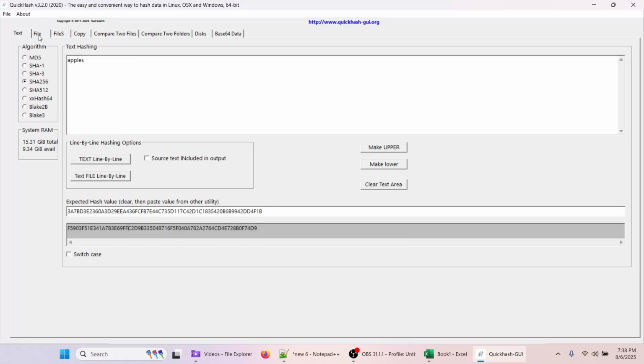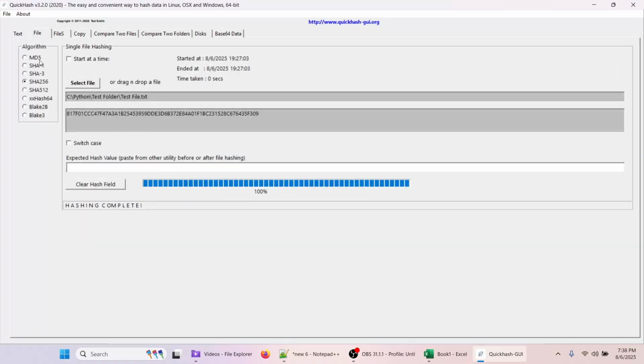Typically we use it for files. Here we have different algorithms that you can use. By default, when you open QuickHash, it uses SHA-1. But like I mentioned earlier, since we have identified collisions in, damn it, I can't pronounce collision, I guess. Since we may have collisions in MD5 and SHA-1, now the preferred method is SHA-256. I've never used SHA-3. So now in this case, let's go to where the file is.